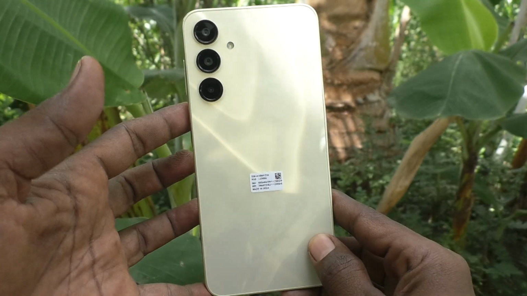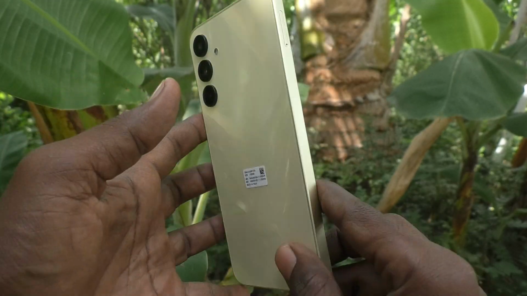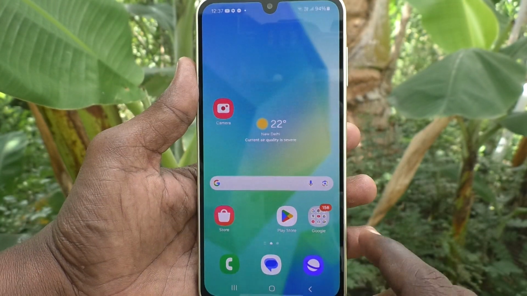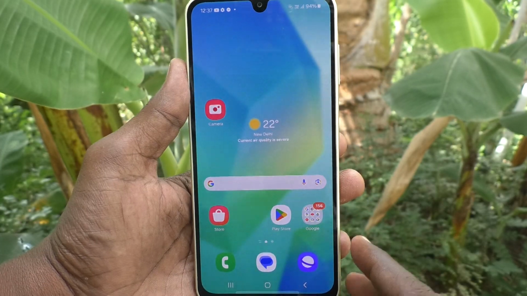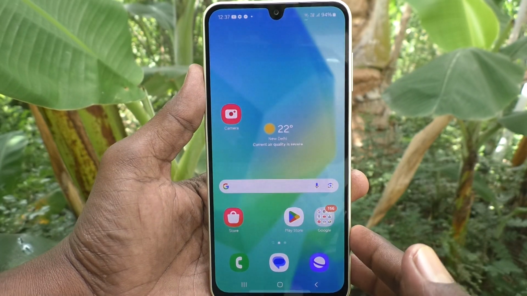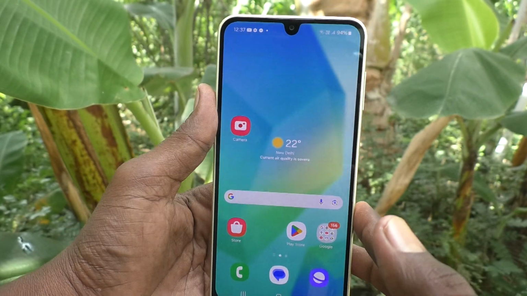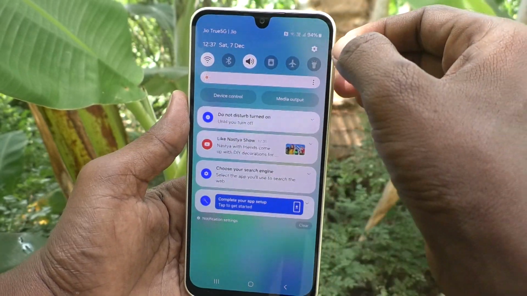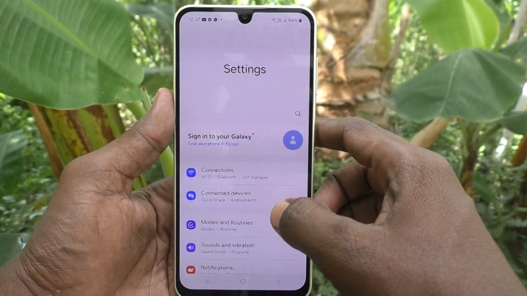Here is Samsung Galaxy A16 5G smartphone. In this video, you will learn how to turn on or activate Eye Comfort Shield in your phone Samsung Galaxy A16 5G. First of all, in your phone, go to the settings.